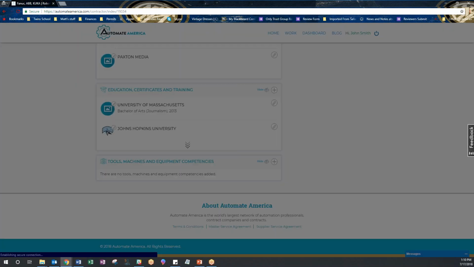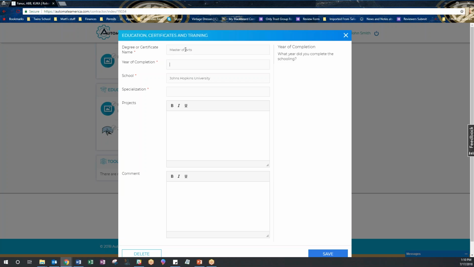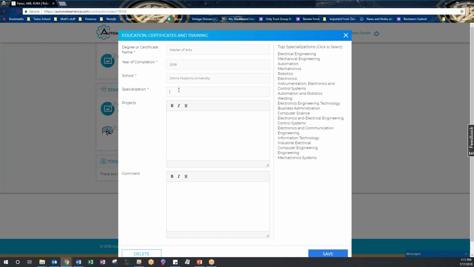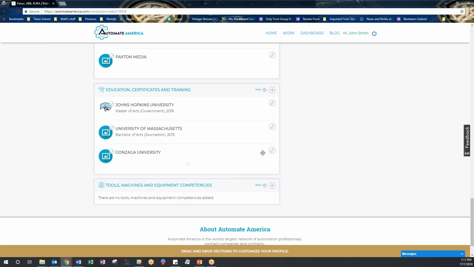Here I've got Johns Hopkins University. This is a Master of Arts. It is in government. And add that in. The year of completion was 2018. Specialization was government. You can see it drops down automatically, and then just click save, and there you go. And then you can just add these and edit these as you need to.